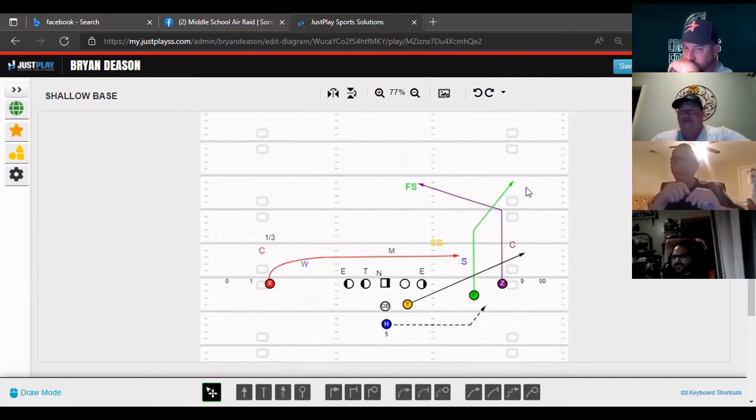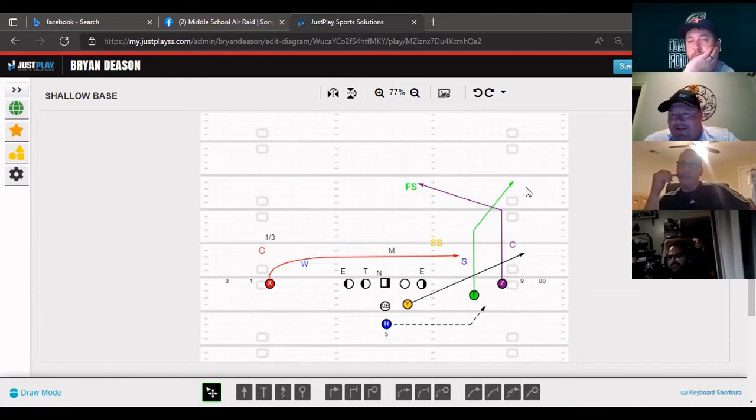Now I can teach them switch, and I can teach them the principles of switch and how to run switch and what I'm looking for and all that other stuff. I can do that because I'm a good coach, right? But did I have to? Nope. Because it's built into the route already. That's his job, man. We're running shallow. That's his job.